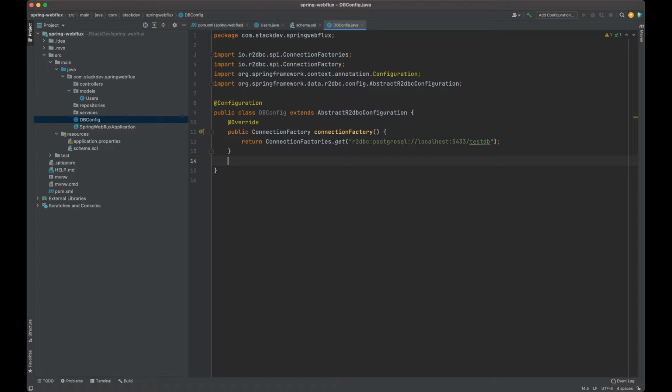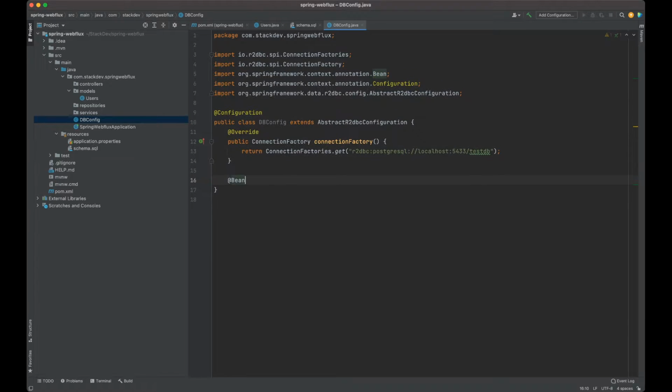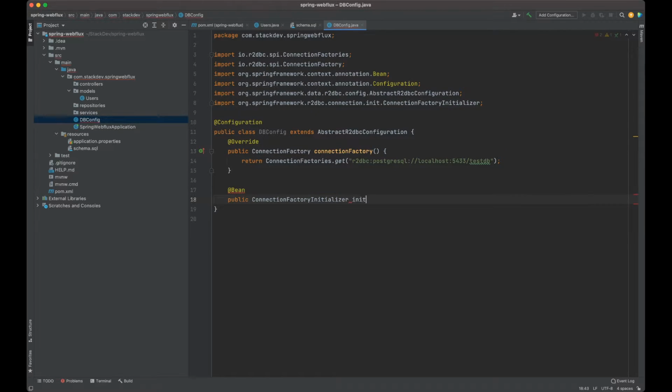Once you have configured the connection factory, we need to actually create our table. Whenever we start our application, we want it to go ahead and recreate our table. So we can create a bean called initializer that will be able to do that. This bean is a function and it's of type connection factory initializer. Then I'm simply going to call it initializer.